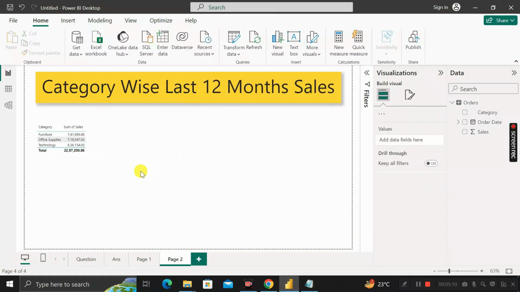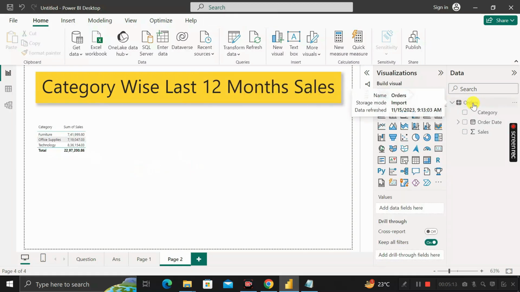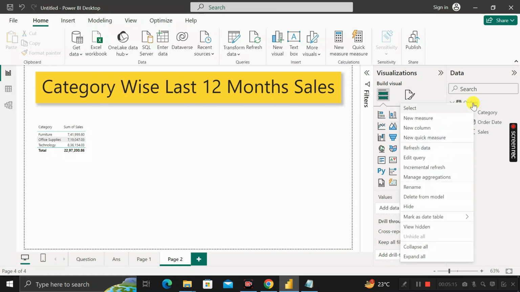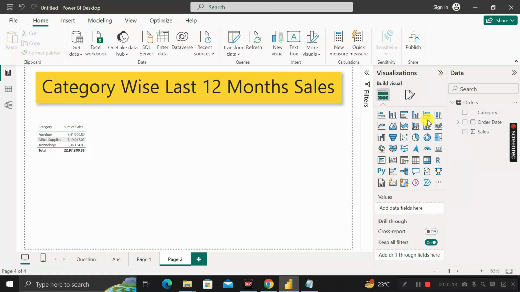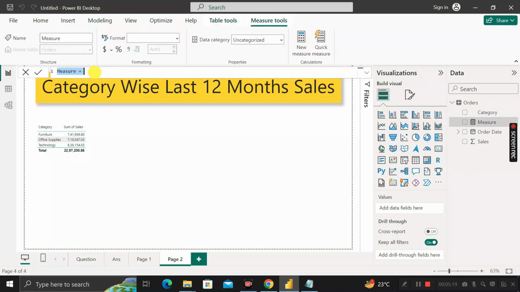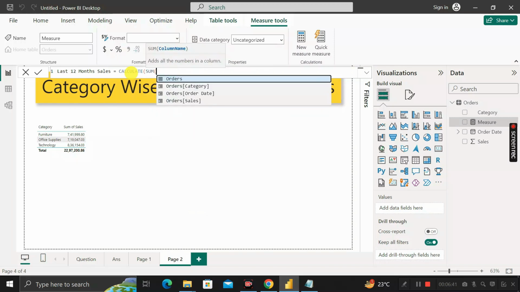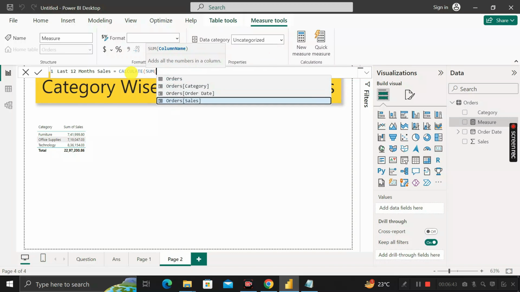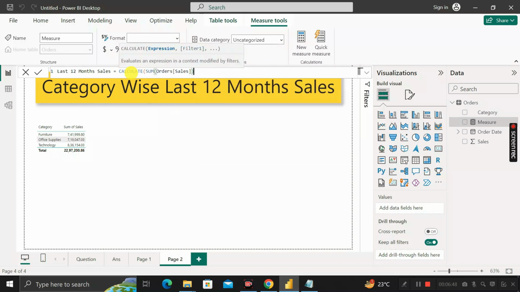For that we have to create a measure. So let's create a new measure. Right click on this orders table, then click on new measure. And here just rename it as last 12 month sales. Equal to, here first of all we have to write the DAX function, that is CALCULATE, because we are going to calculate the sum of total sales. Calculate sum of total sales, then give the comma.